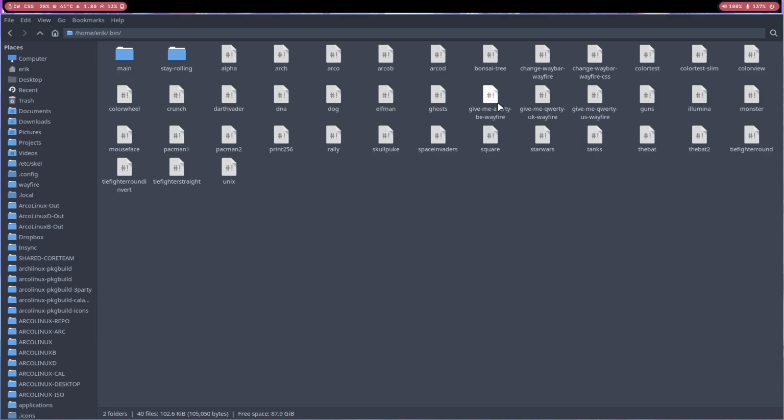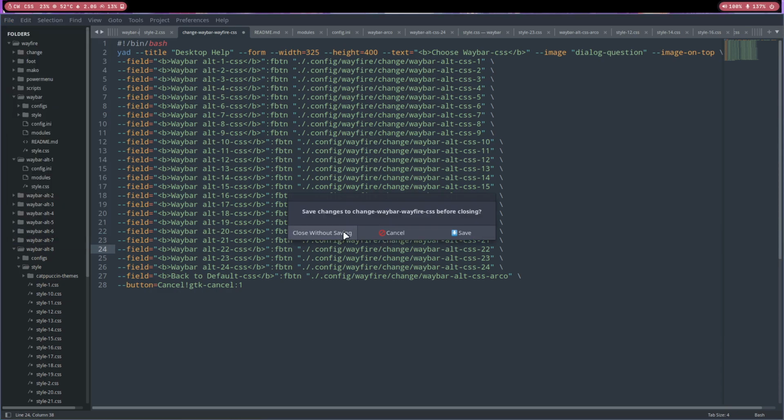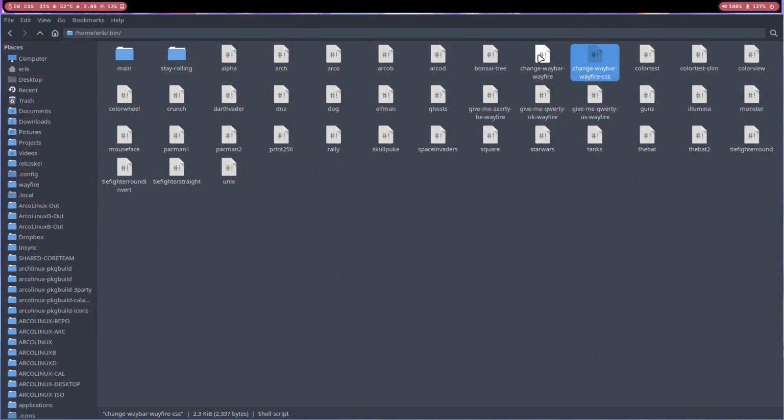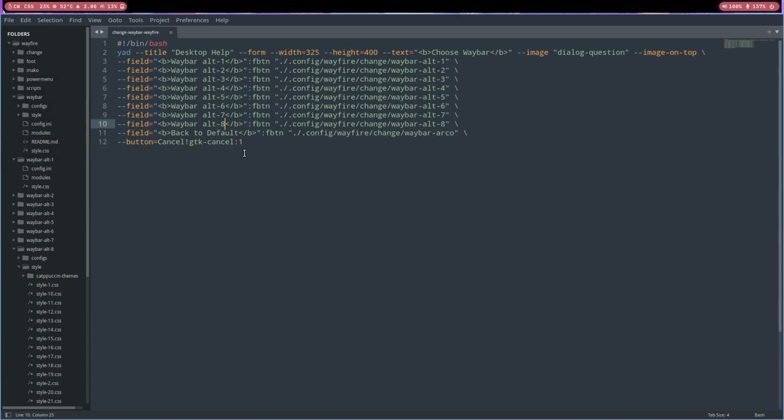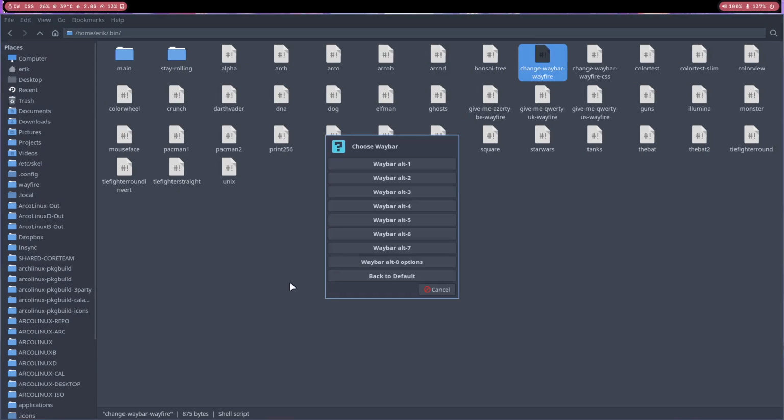In the binary, there is now a change Waybar Wayfire and change Waybar Wayfire CSS. It might be a good idea to tell you that, no, not that one. Let's kill everything, otherwise it will be too complex. Close without saving. Well, this one is the one with all the CSS options. No? Let's just call it options. Save. So when I give you later on this particular setup, it says Waybar alt 8 options.